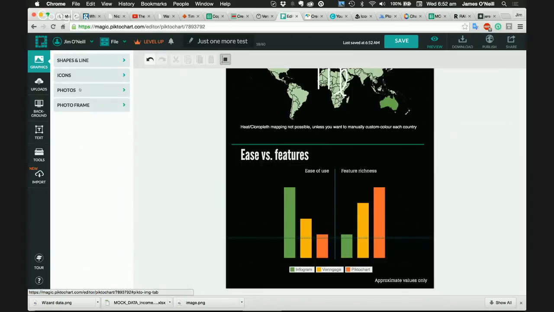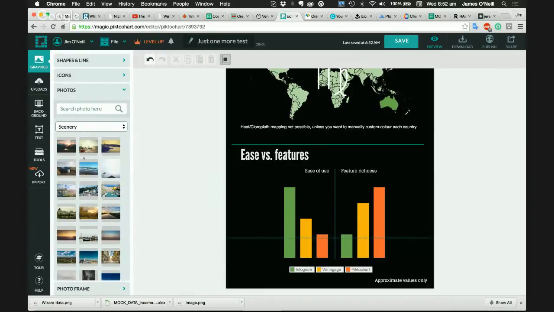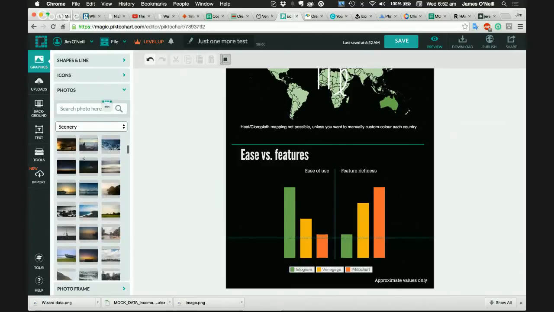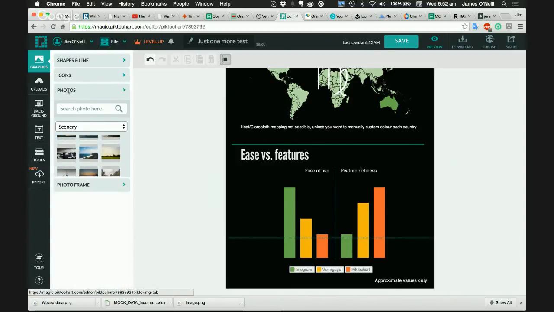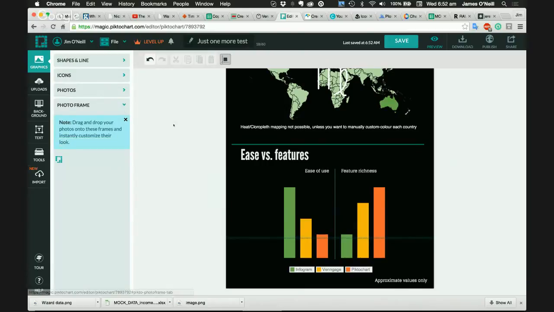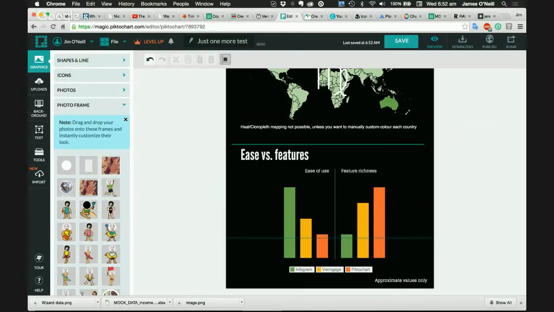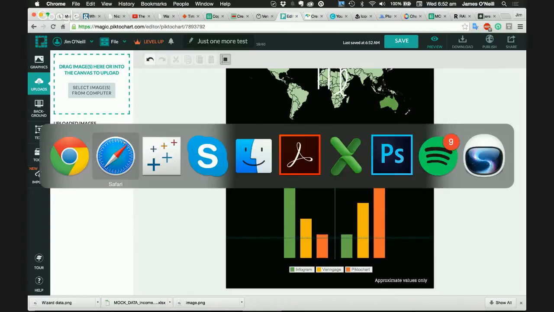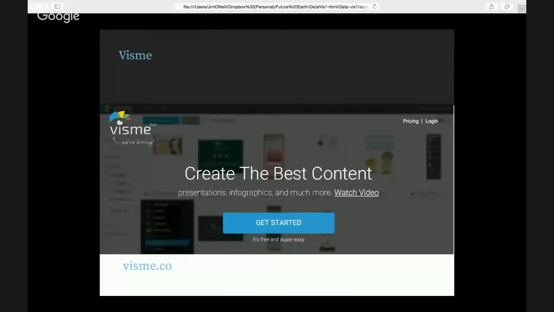Close the icons. Let's have a look at photos. So it's got some photos we can use if we don't have our own to use, which may or may not be handy. Or you can include a photo frame, which is, I guess, its way of saying that you can crop something into a circle or a different shape. And once again, you can upload your own images, which I'll talk about. I'm just going to skip through these, and hopefully, if you're curious, you can go and investigate these in your own time.